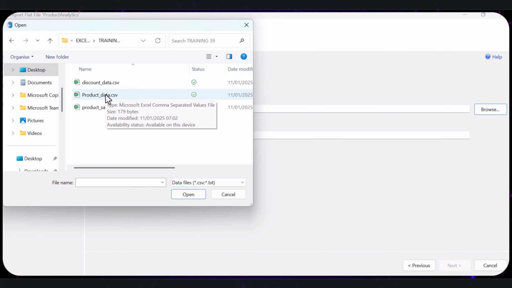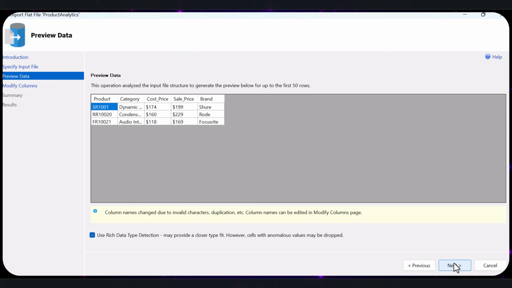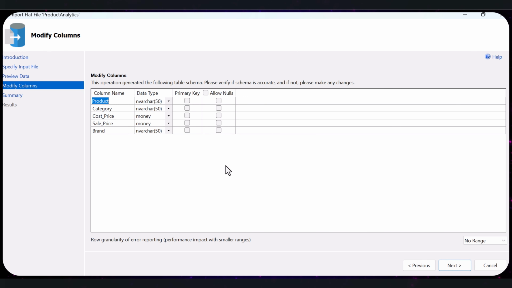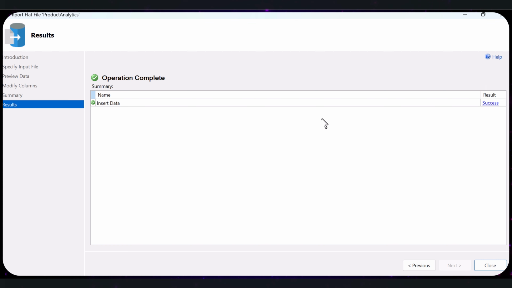We're going to start with the product data, so select that, click Open, then click Next to have the data imported. Click Next. The wizard will automatically detect the columns and suggest table settings. You can see that different data types have been assigned to each column. If you want a detailed explanation of how data types work, check the video in my description where I have it broken down in detail. So I'm going to click Next because everything looks okay. Then click Finish. And we have a message confirming that the operation was successfully completed. So I'm going to close that.